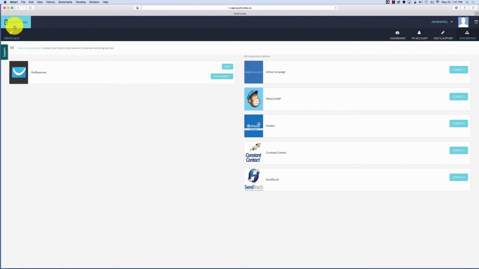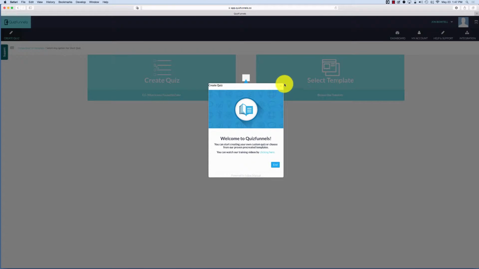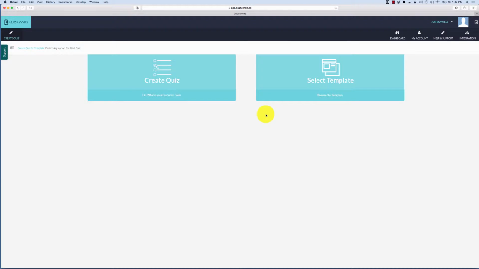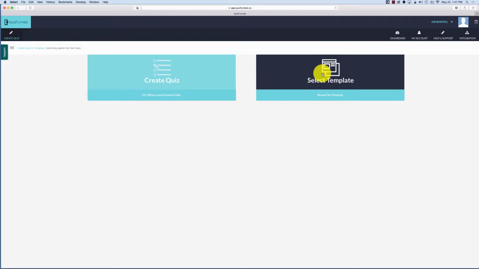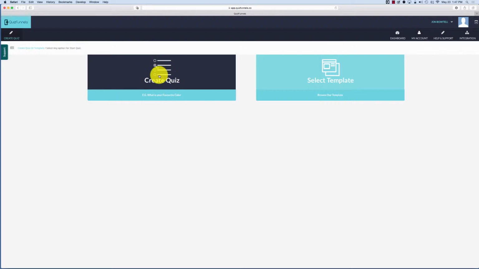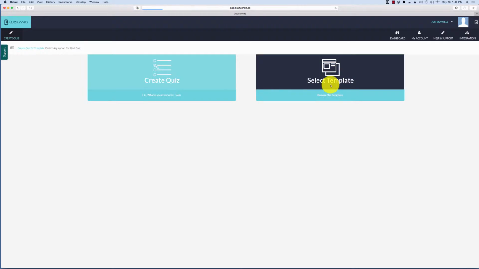Okay, so let's go back to the home screen. Now you have the option here to use one of their built-in templates, or you can create a quiz from absolute scratch. Now, I always think when you first start out doing anything, use their templates. It's going to make your life a hell of a lot easier. So that's what I'm going to do right now.